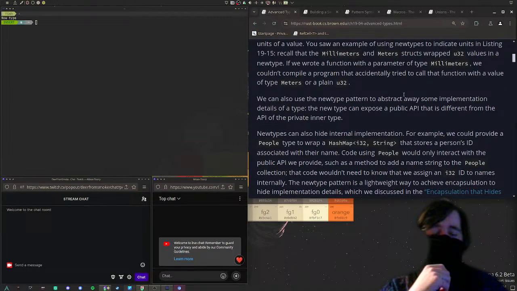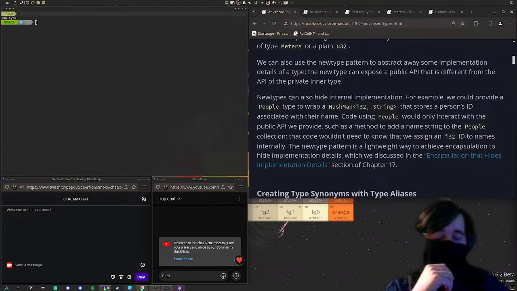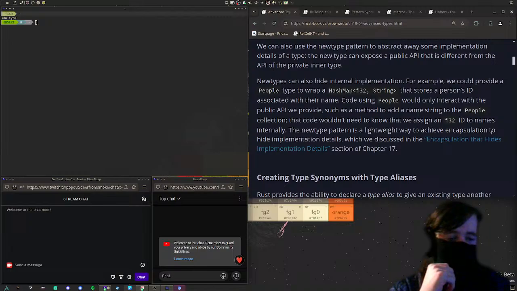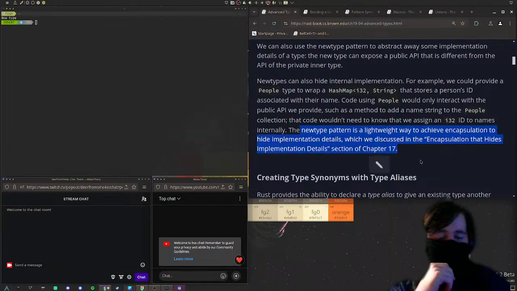We can also use the newtype pattern to abstract away some implementation details of a type. The newtype can expose a public API that is different from the API of the private inner type. Newtypes can also hide internal implementation. For example, we could provide a People type to wrap a HashMap<i32, String> that stores a person's ID associated with their name. Code using People would only interact with the public API we provide, such as a method to add a name string to the People collection. That's the only way they're interacting with it. They're just adding a name string to the People collection. It doesn't need to know that we assign an i32 ID to names internally. The newtype pattern is a lightweight way to achieve encapsulation and to hide implementation details, which we discussed in the section on encapsulation that hides implementation details in chapter 17.